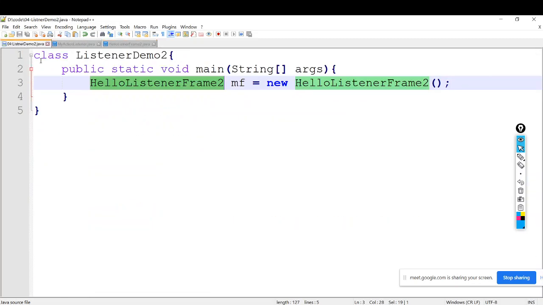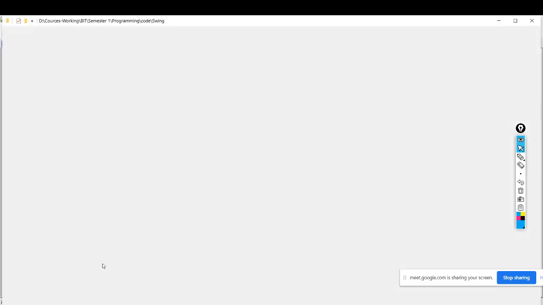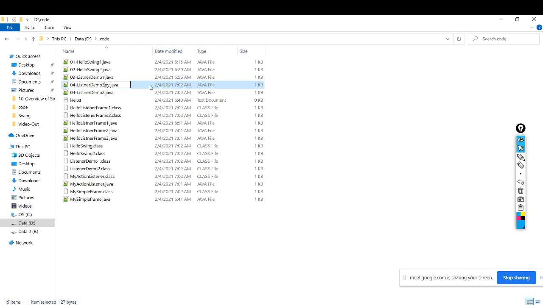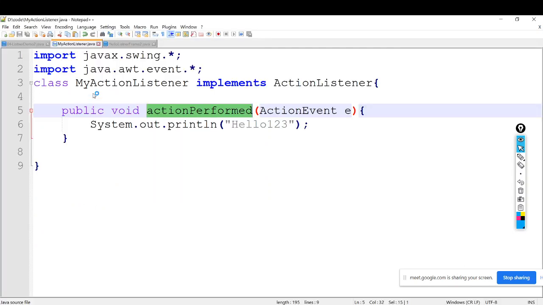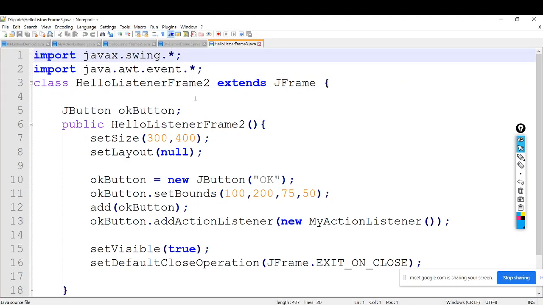Now I am going to explain the third approach as well, which is using anonymous classes. We discussed anonymous classes when we were doing object oriented programming. So for that I am going to create another class, another frame. Let's call it hello listener frame 3. Copy, paste, frame 3. And here I am going to say demo 3. Copy, paste, 3. So let's do all the changes first. This must be demo 3. It must call the third one. Otherwise we forget. Then let's go to the frame 3 and change it to frame 3.